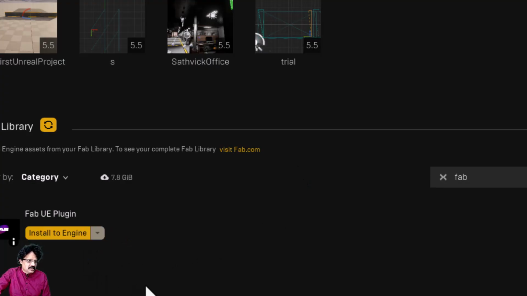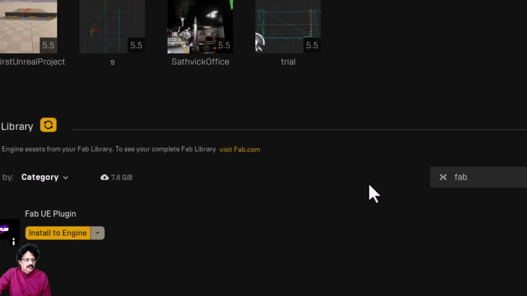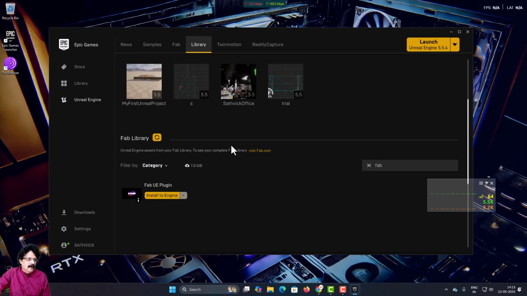Wait till the installation is over, and once the installation is done, if I click install to engine again, it says that it is already installed. So I will come into my Unreal Engine.